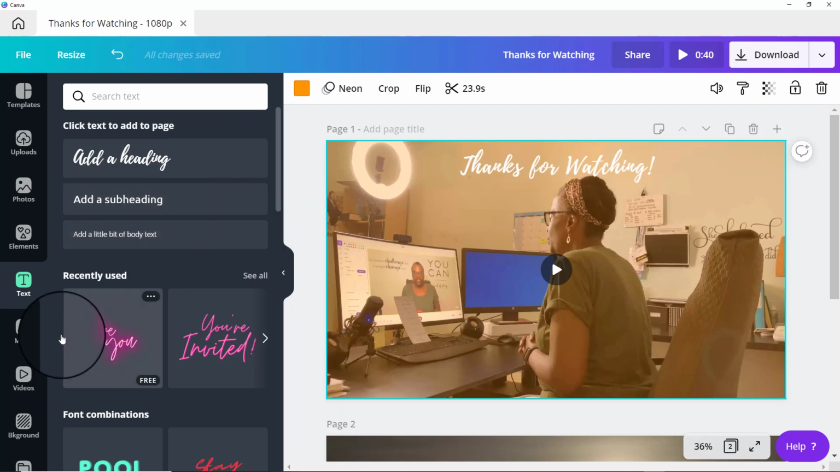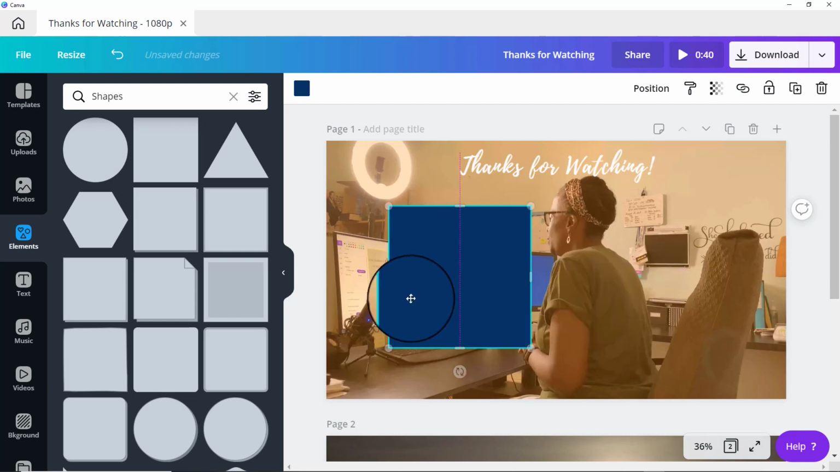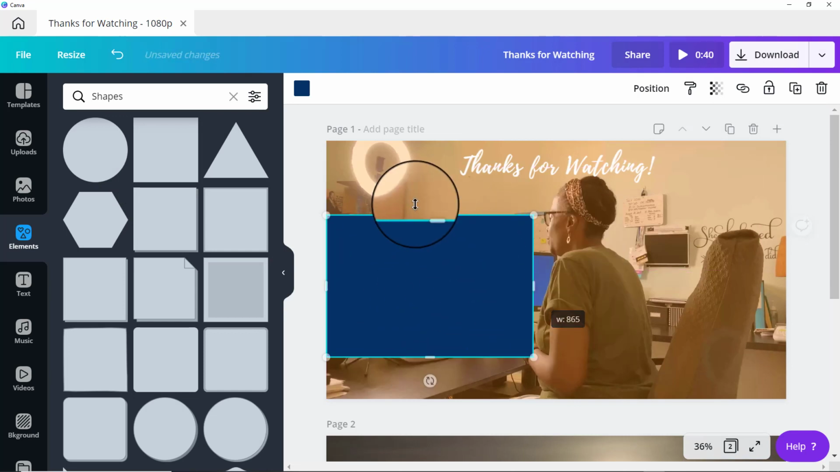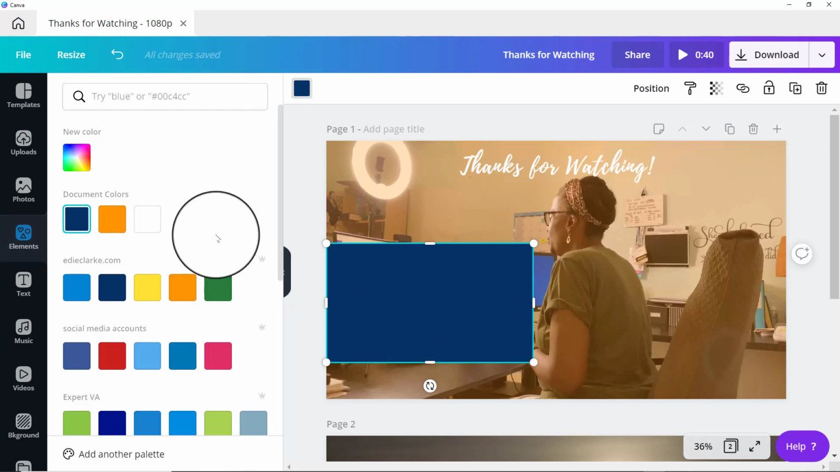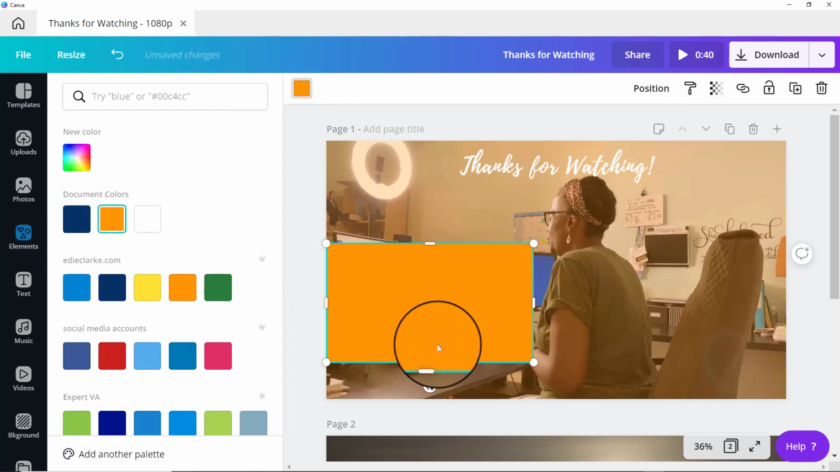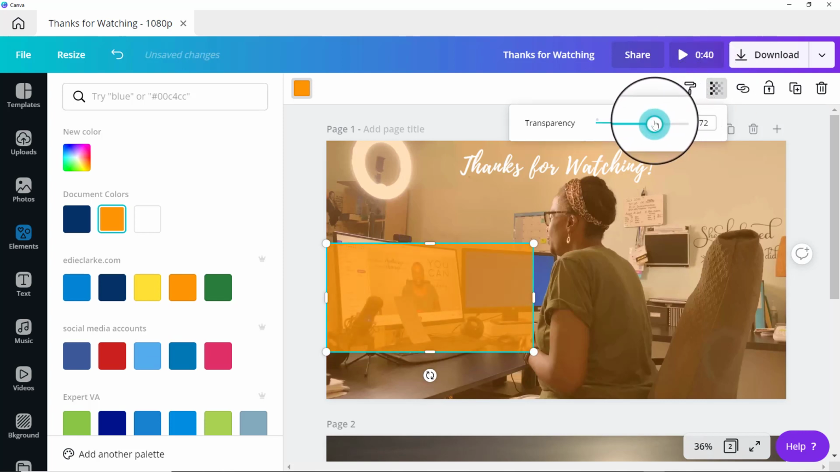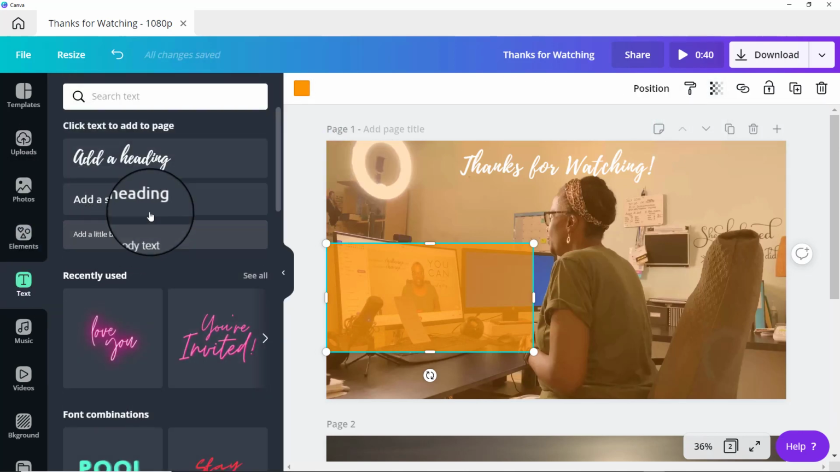Then I want to bring in another element. I want to bring in a square, and I'm again going to change the color on this to orange. But I'm going to make this a little lighter, about there. And then I'm going to add some more text.